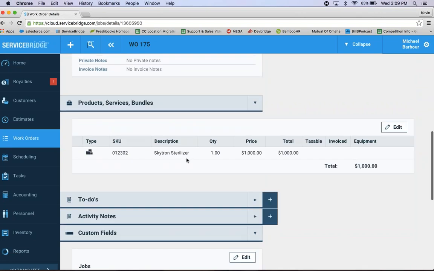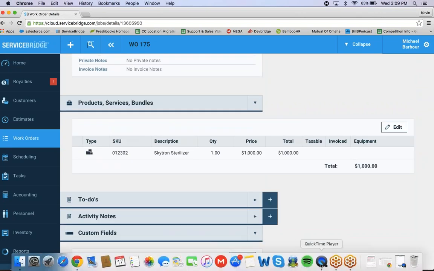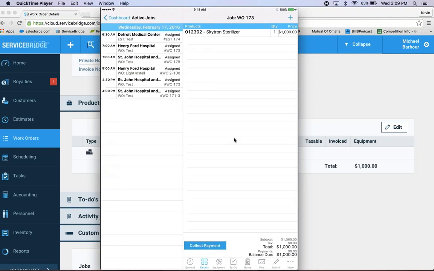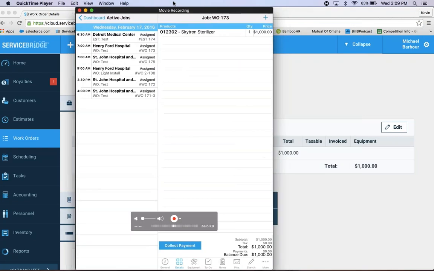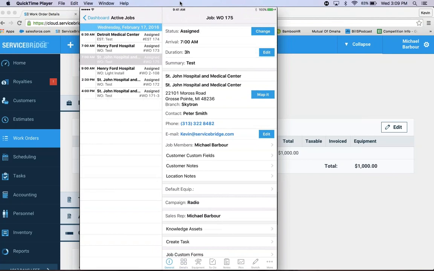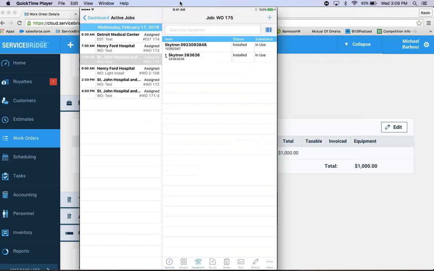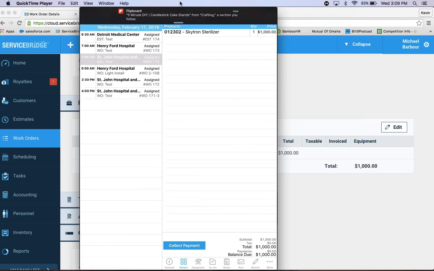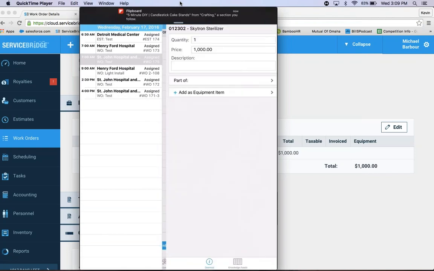We've included this sterilizer. So let's just tab over to our mobile app and refresh this on the left-hand side. And as you can see here, which one did I do again? That was 175. I'll select work order 175. And I will just tab over, just to show you what it looks like. I will tab over to the details, which includes this product that I've added. And then I'll go ahead and select the product.